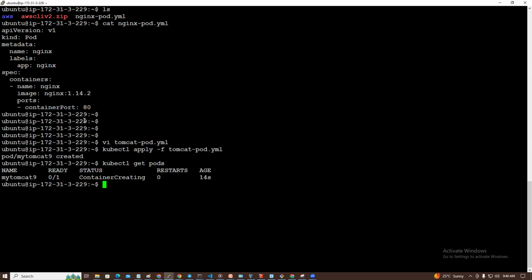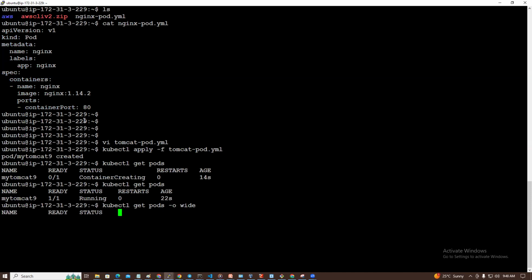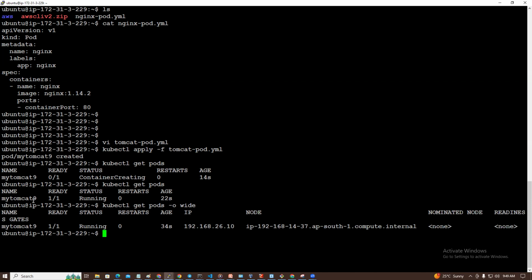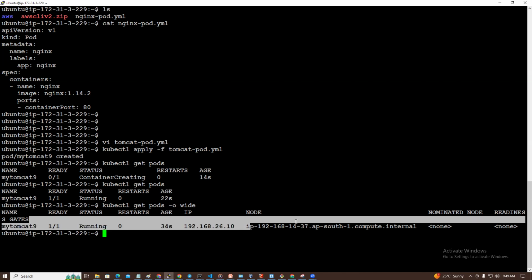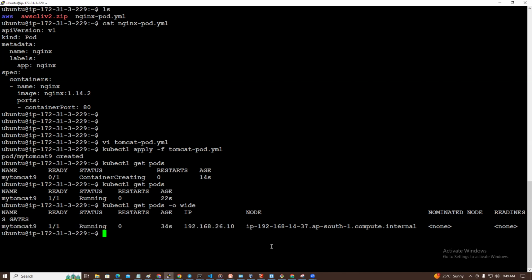Status is container creating. Yeah, it's running now, 22 seconds ago. With -o wide it will show which node and which IP the pod is created on. Now 37 before 116. In the 37 node it created the pod, guys, the 37.